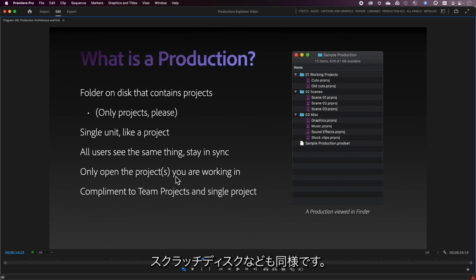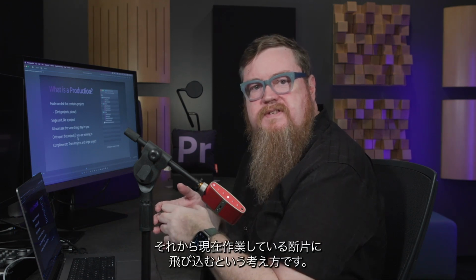And that's also true of things like scratch disks. You want to make sure that those are all separate, in a separate physical location. Treat this as a single unit. The idea is you open the production first, and then you dive into the bits and pieces that you're going to currently be working with.